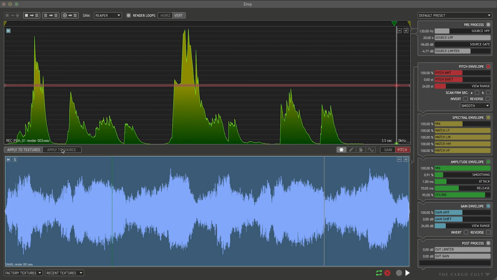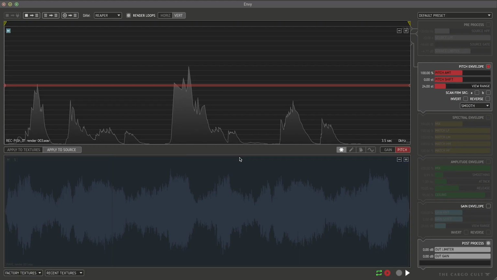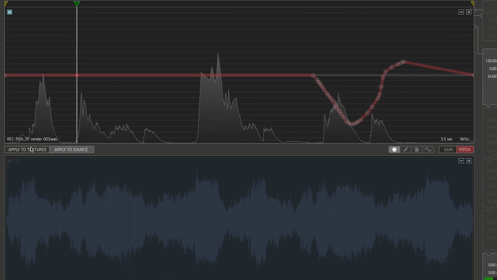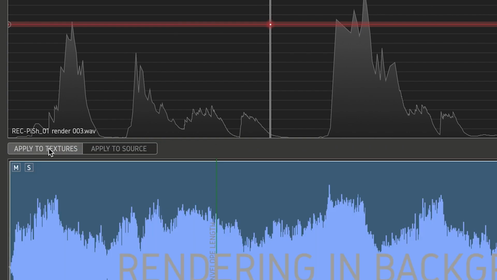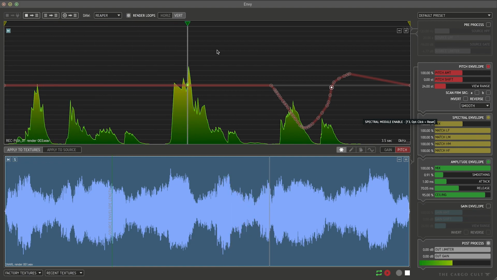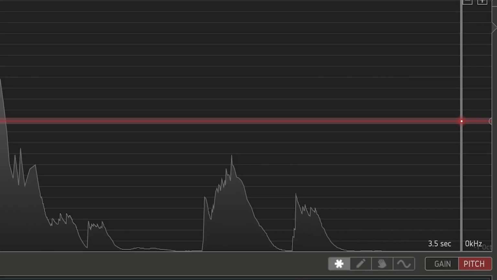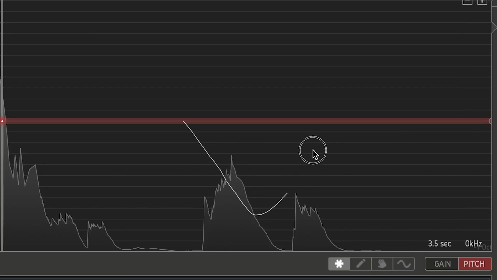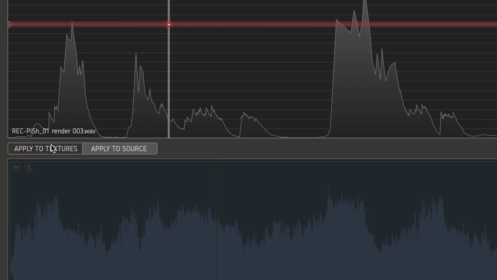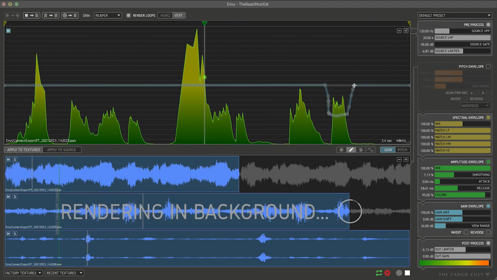At the most basic level, it has two tasks. Firstly, to pitch shift, bend, or gain modulate an existing sound. And secondly, to apply characteristics of an existing sound to some other unrelated sounds. So apply to source is useful when you just want to make some pitch or gain modulations to a sound, whereas apply to textures is more like the morphing mode, where you want to create entirely new audio files.